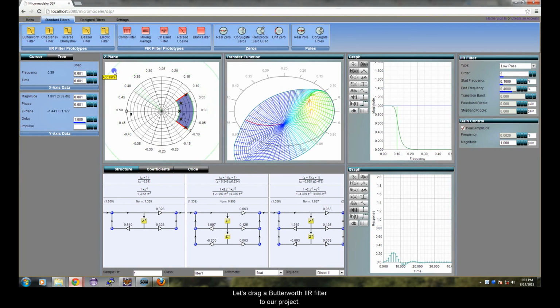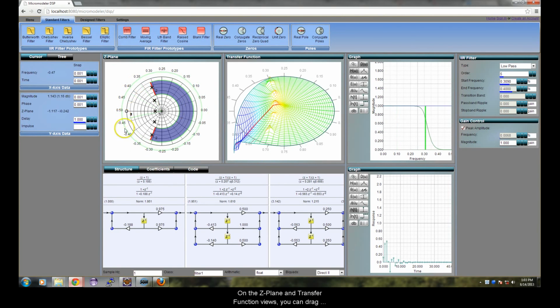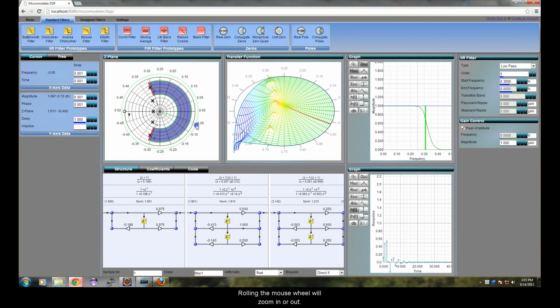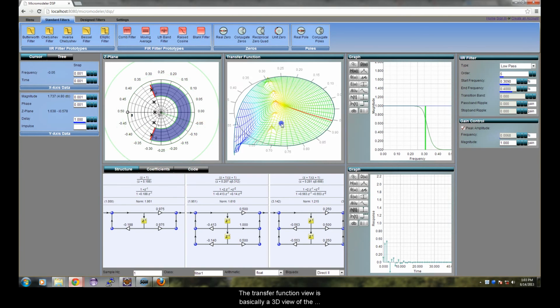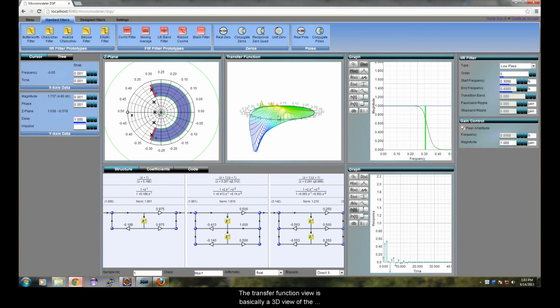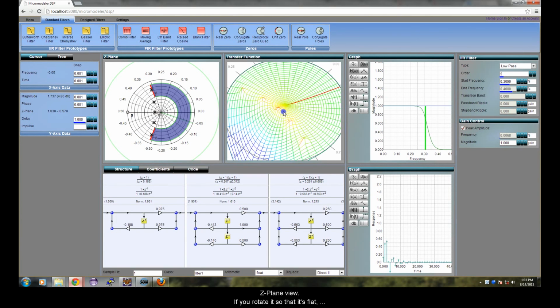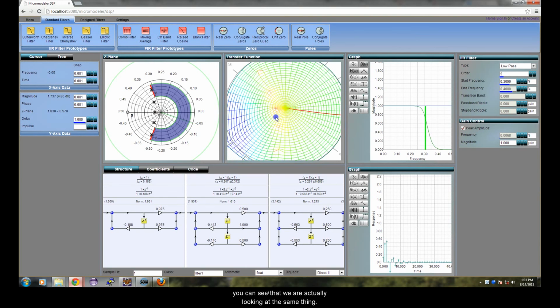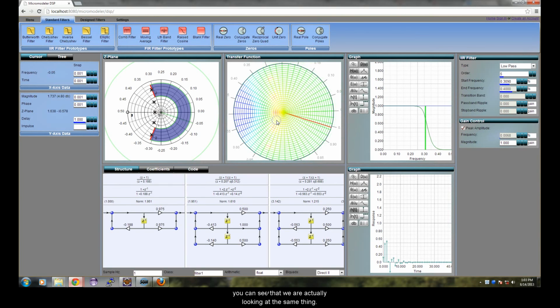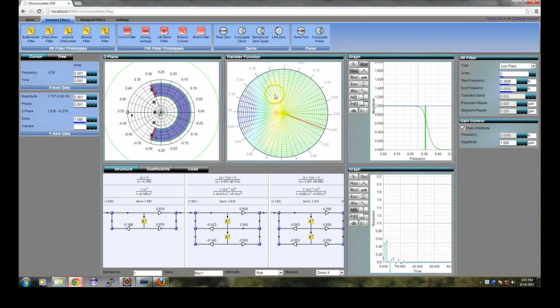Let's drag a Butterworth IIR filter to our project. On the Z-plane and transfer function views, you can drag the mouse to rotate or pan the view. Rolling the mouse wheel will zoom in and out. The transfer function view is basically a 3D view of the Z-plane view. If you rotate it so that it's flat, you can see that we are actually looking at the same thing.